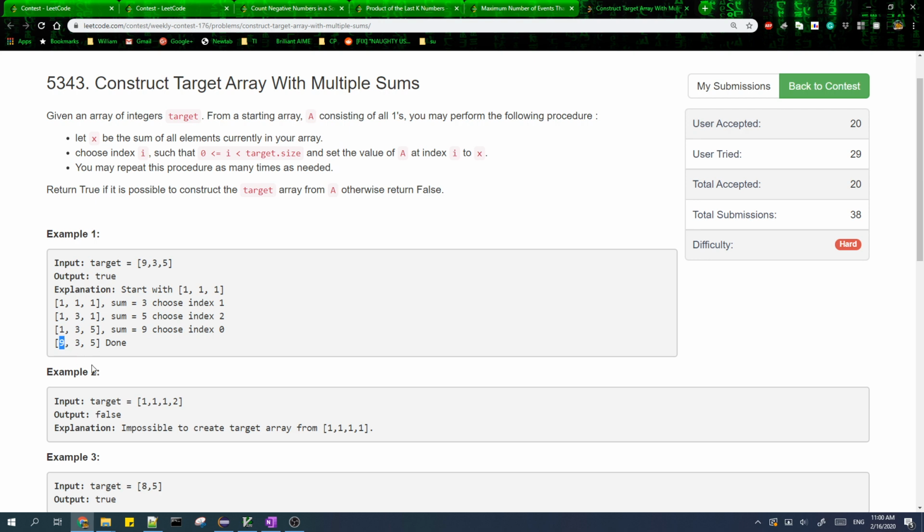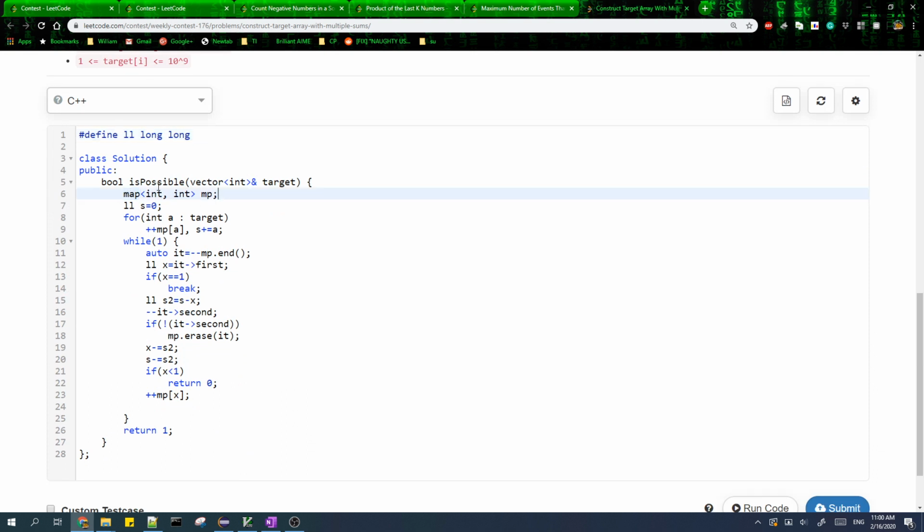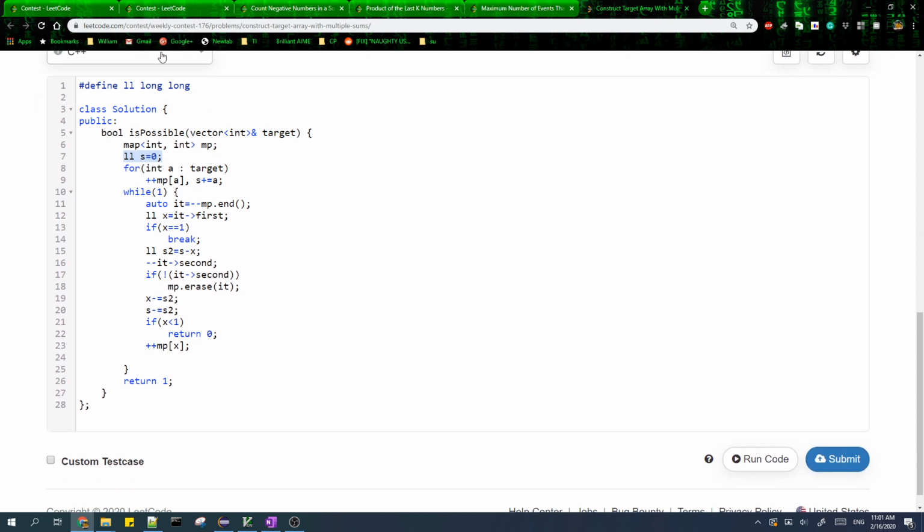So what we can do is maintain a multiset of all the current numbers in the array, and also keep track of the sum of the numbers we have in our set. We first find the biggest number in the array, and this is the value of the biggest number. If the value of the biggest number is 1, that means all elements are already equal to 1, so we don't have to do any more operations, and we can just return true.